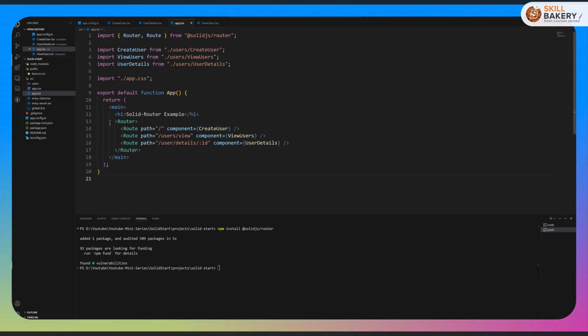Once this is installed, the next thing is we have updated our app.tsx file. So here you can see we have the router, and within that we have defined 3 routes. And these 3 routes are basically comprised of path and component. So this is the root path where we have shown the create user, and then we have the path users view, so it is going to show all the users that we have. And then we have the other part where we are showing the details of an individual user. So these are the 3 routes that we have created.